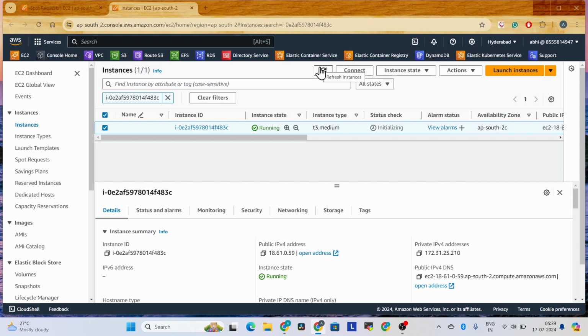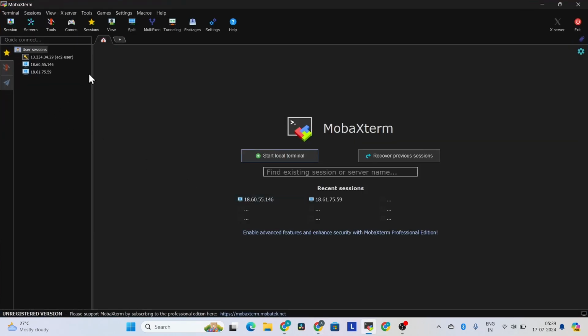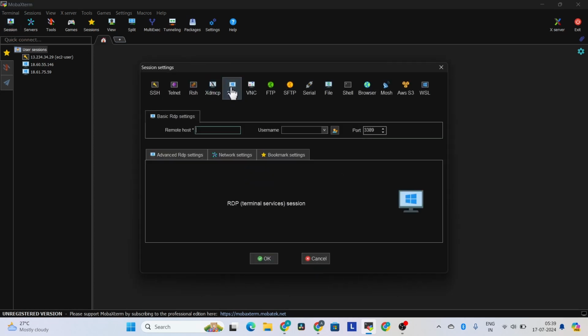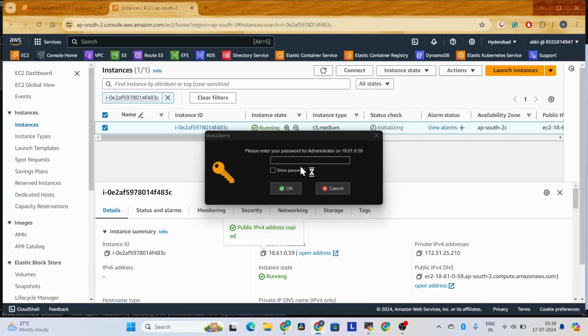Once the initialization completes, you should be able to decrypt the password for this EC2 instance and then log in. So let's go into MobaXterm and make the configuration files. What I'll do is create a new session, and the new session is an RDP session. So this is the host name, Administrator. That's it. Click on OK. It should ask you for a password.